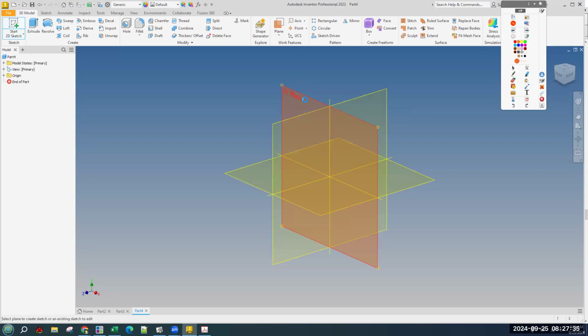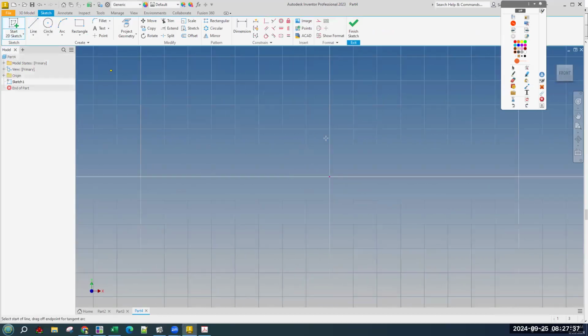So we'll start on the XY plane just because, and get a line from the origin, go straight up, and use the dimension tool to dimension that to 1.125. Great.